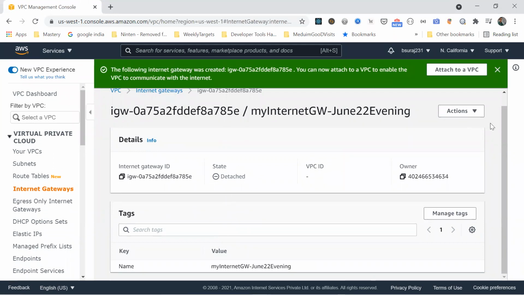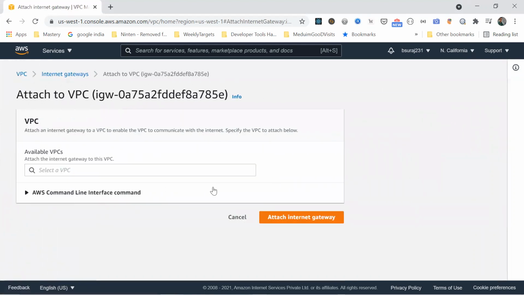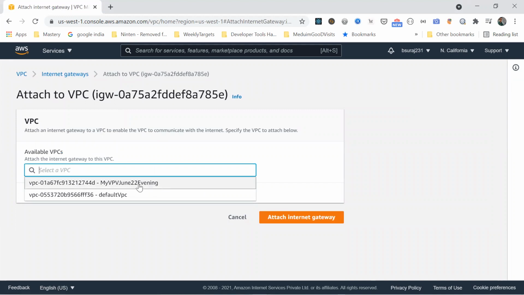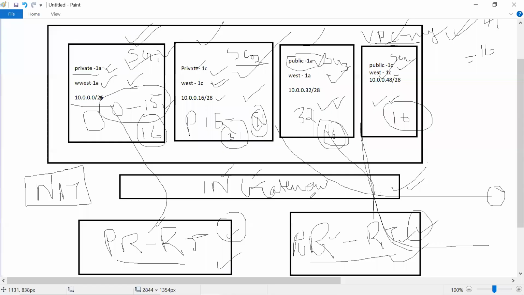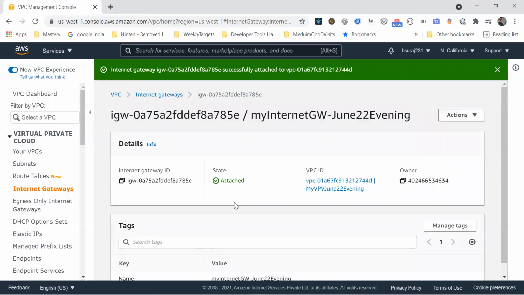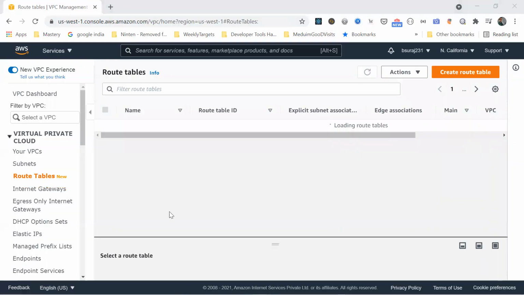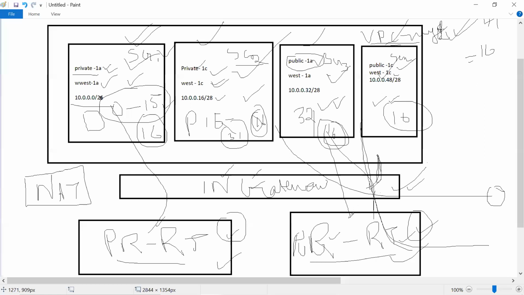Now, let's see what actions we can perform. This internet gateway is not attached to any VPC yet. So action, attach to a VPC, and our VPC name is this one, not the default one. So we are attaching it to the VPC. This internet gateway is attached to this VPC, which I have written as evening. So it is attached. Now go to the route tables. In this route table, you will be associating the particular subnets. Because this is private, as we named it, we will be associating it with private.